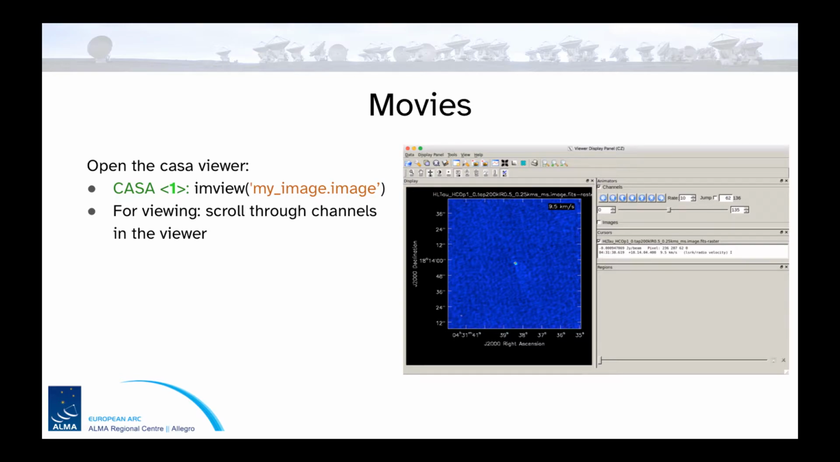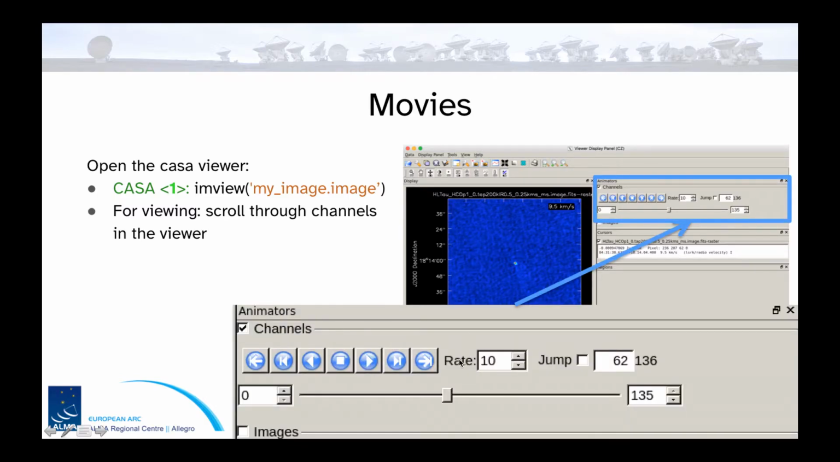Okay, now movies are basically a series of channel maps that are displayed in order of their velocity. So again, we can just view one of these in the CASA viewer by opening imview, and just as before when we were able to scroll through manually, we can press play and scroll through using these commands here. You can see step through individually or play. However, you might want to save out one of these movies in order to use in the presentation.